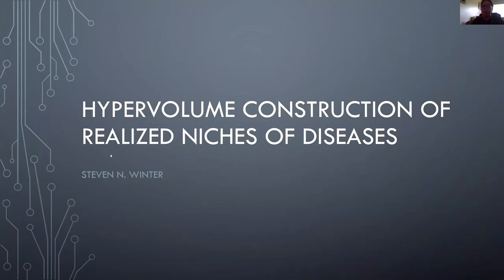Okay, hey everyone. So today I'm going to be talking about how to create hypervolumes for trying to get an idea about the realized niche of a disease. And this is all going to be done using the hypervolume package in R, which is available on CRAN. It's done by Ben Blonder and colleagues.